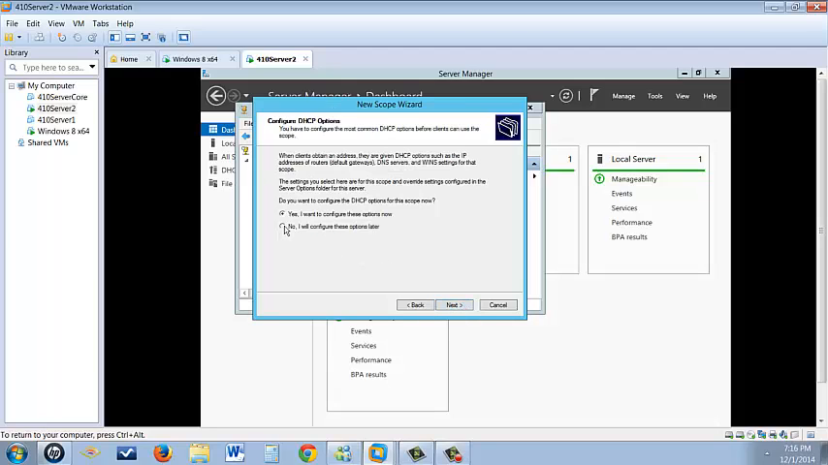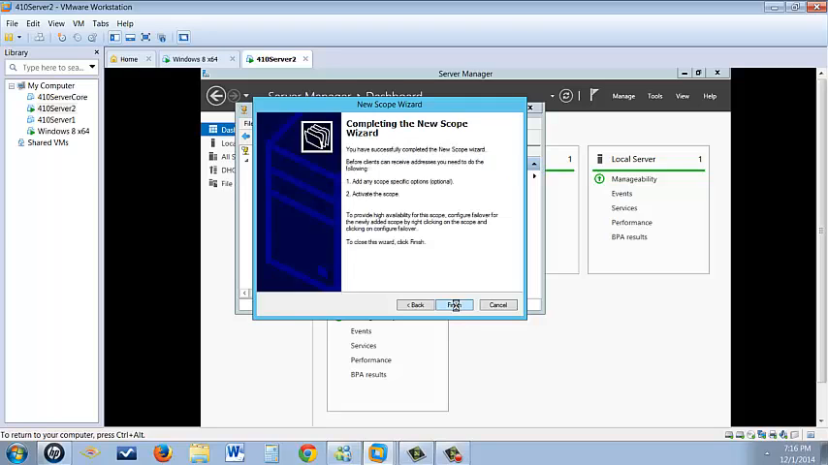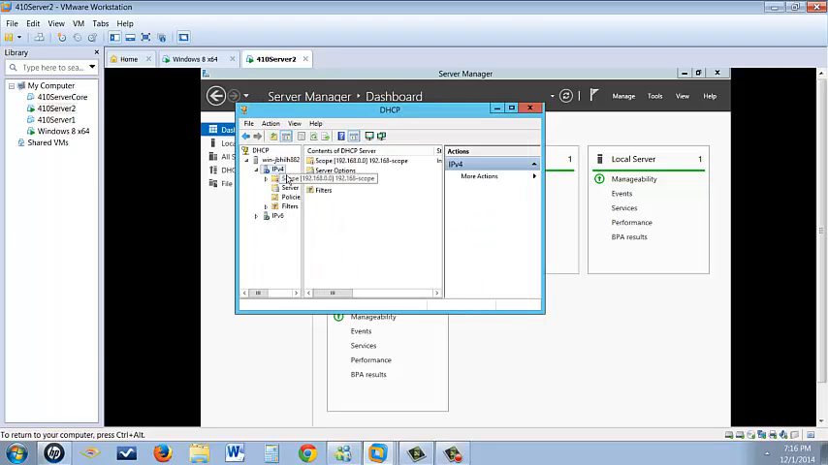And we're telling no, we want to configure these later, and click next. And then click finish. We can see our scope here. And we have to right click on it and click activate. It'll now be activated.